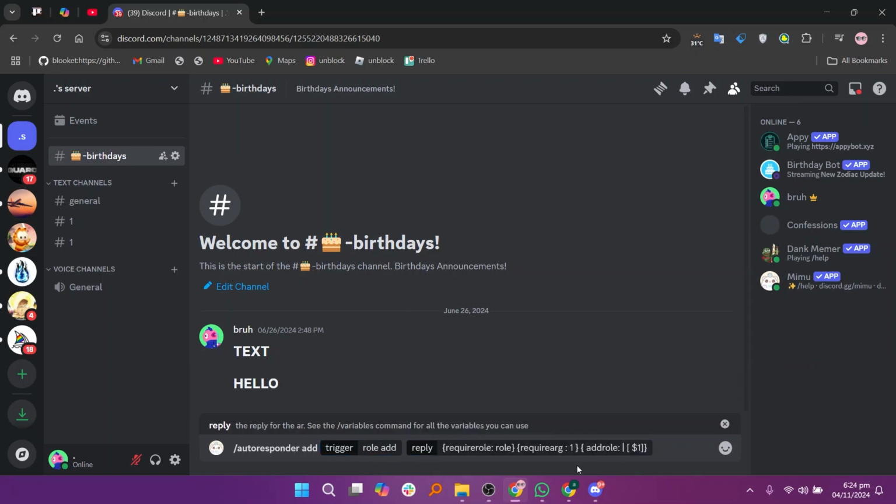In the reply field, carefully enter the following command: require role, colon role, require arg, colon 1, add role, line, bracket, $1. This command setup will tell Mimu to automatically add a specified role to users when they meet the required conditions, like using a specific command or action. After that, press enter to complete the setup.